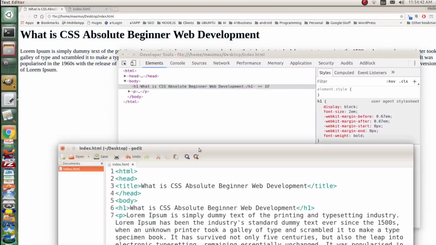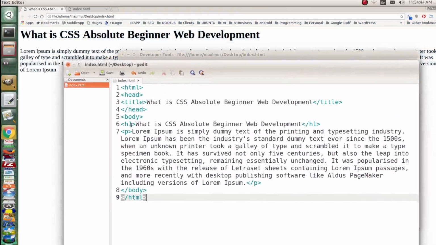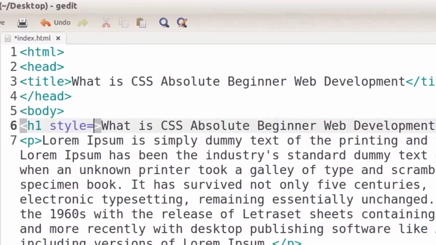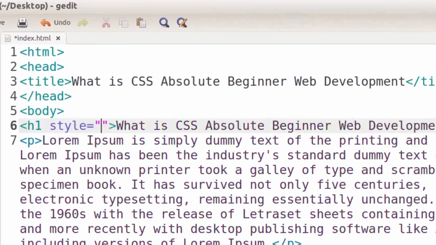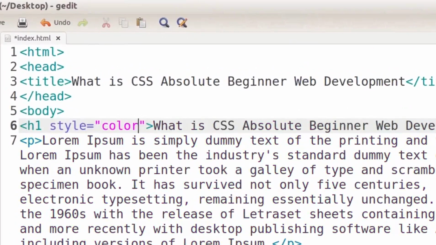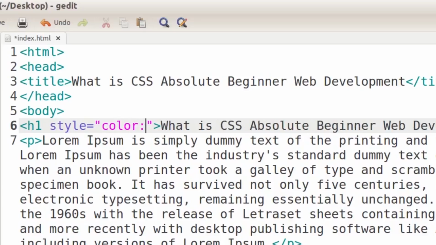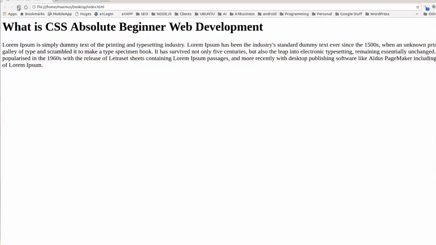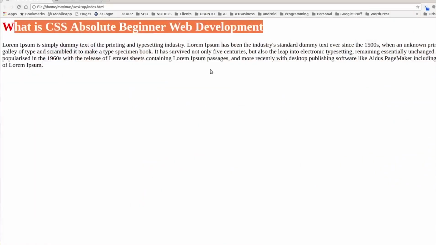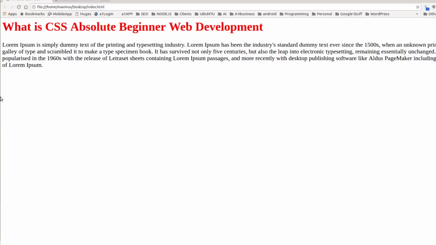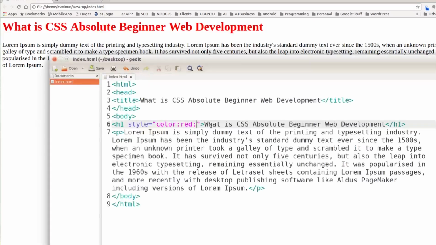Okay, so that means if we go inside this H1 tag and we just type style equals, and let's go ahead and give it a color of red. So it would be COLOR colon RED for red, then semicolon. And if we save that and we refresh our web page, you can see that it gives it the color of red. This is called Inline CSS Styling.